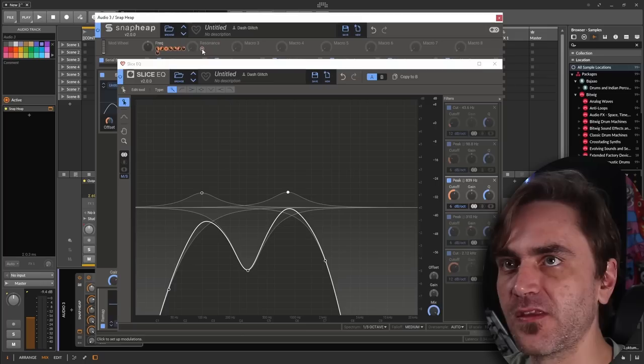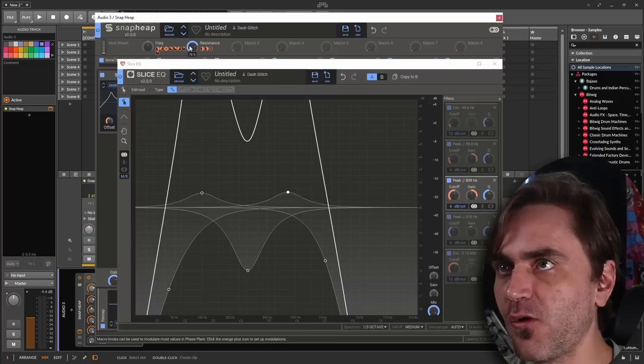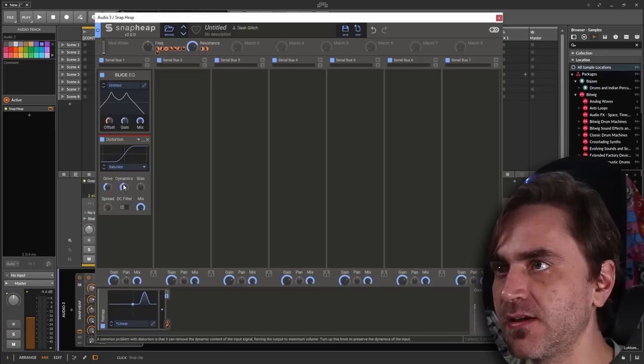So let's go up and up. You see that? We're going to go quite extreme. But here, let's add a saturator. So distortion, saturation, just turn that down a bit.